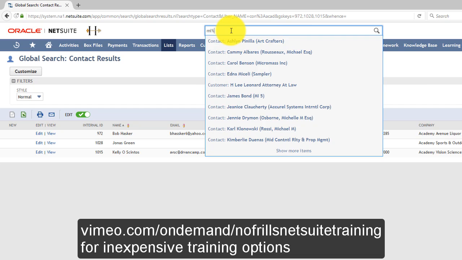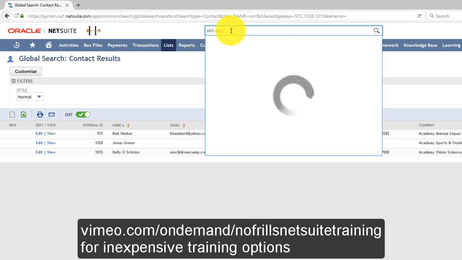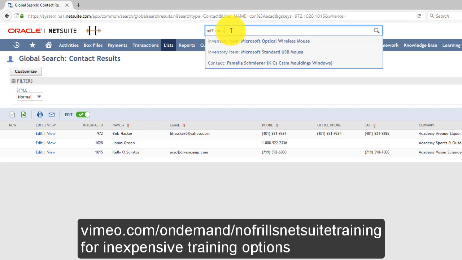So in the case of Mickey Mouse, what I would do is put in MI percentage and then his last name. And as you can see, it returns a number of different results in this particular case. So here I am extending the number of results because I've forgotten the spelling by simply using the percentage sign as a wildcard.